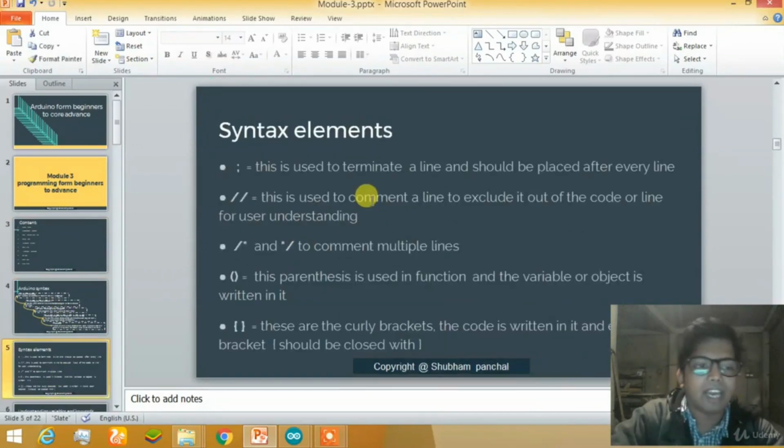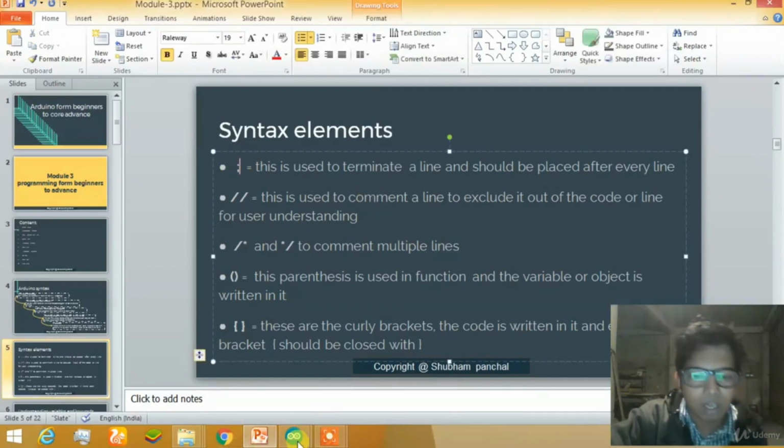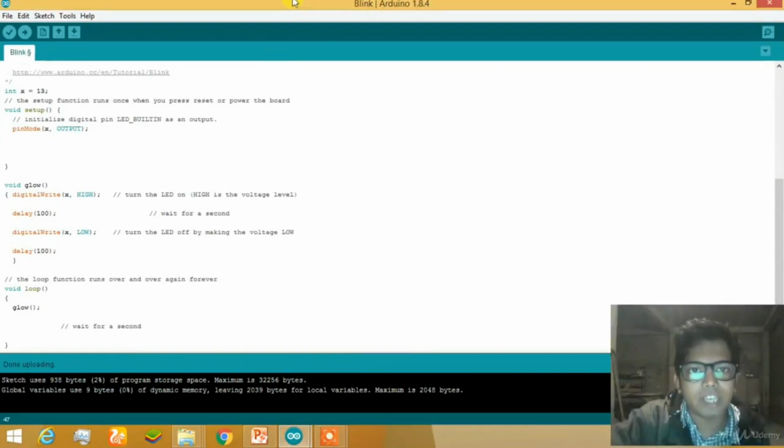The syntax, as I have told you earlier, of programming is similar to the grammar in English. Let's just see the key points of it. First of all, here we can see a semicolon. The semicolon in programming is defined as a terminating statement.